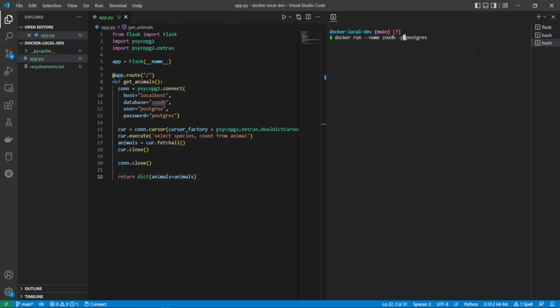And we need to expose the ports. Postgres runs on 5432 by default, and we'll just expose 5432. The container port is the second one, and the host port is the first number here. So essentially, localhost 5432 will pipe to inside the container 5432.